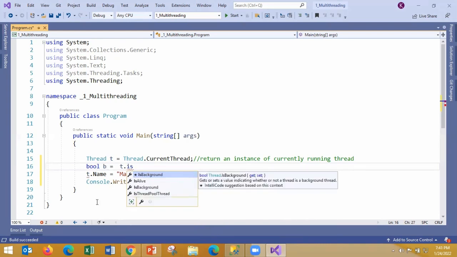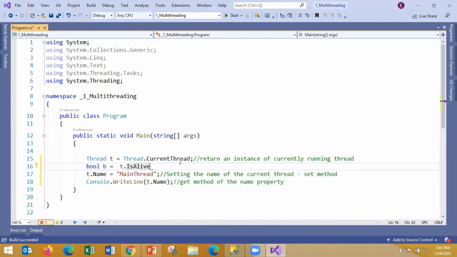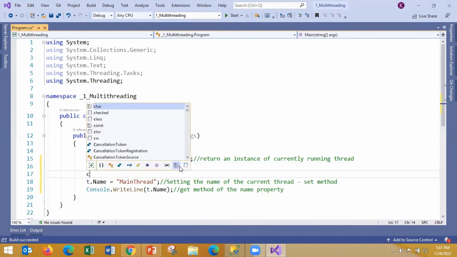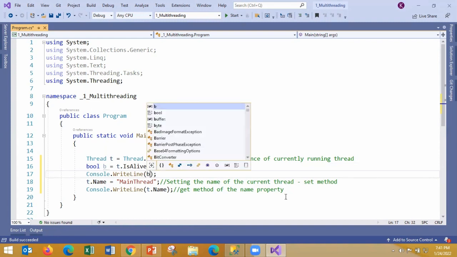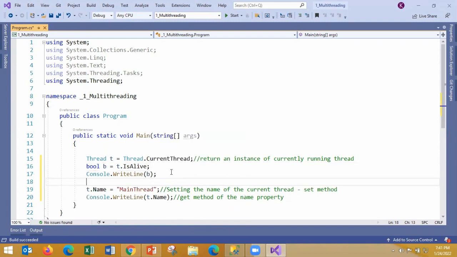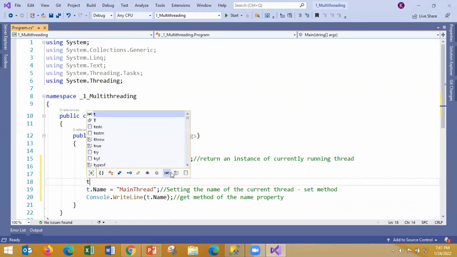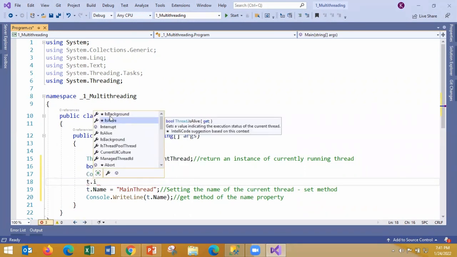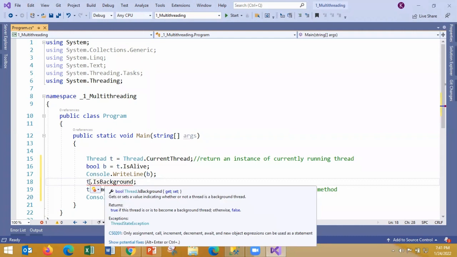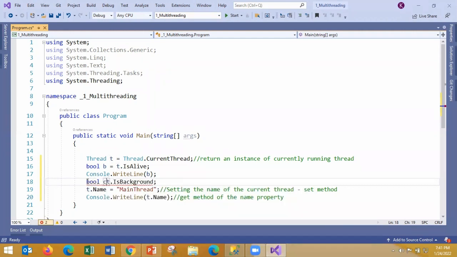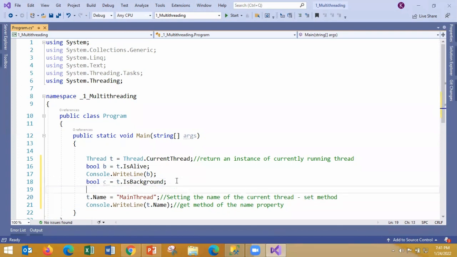Is alive property, and I can basically do a Console.WriteLine. Is this thread alive? Then I can also find out t.IsBackground, is it a background thread? You can see the return type of the IsBackground property is also a Boolean value. So bool c is equal to this, and I can find out if this is a background thread or not.